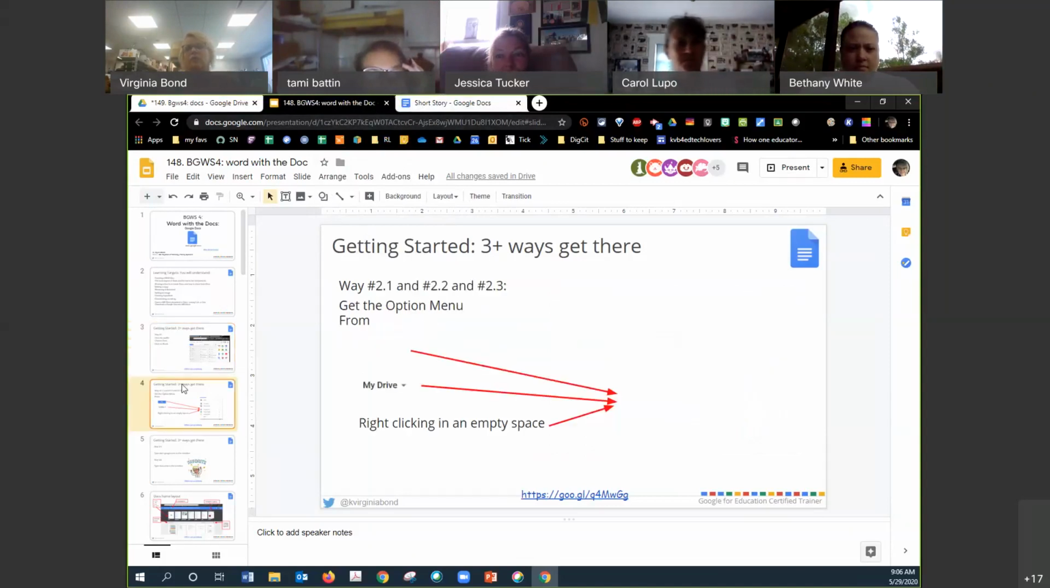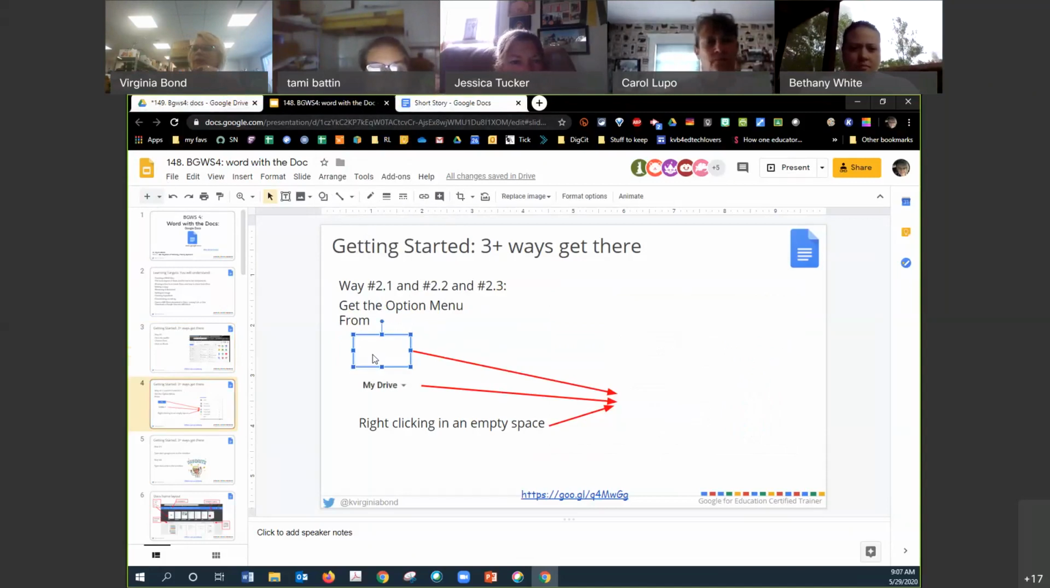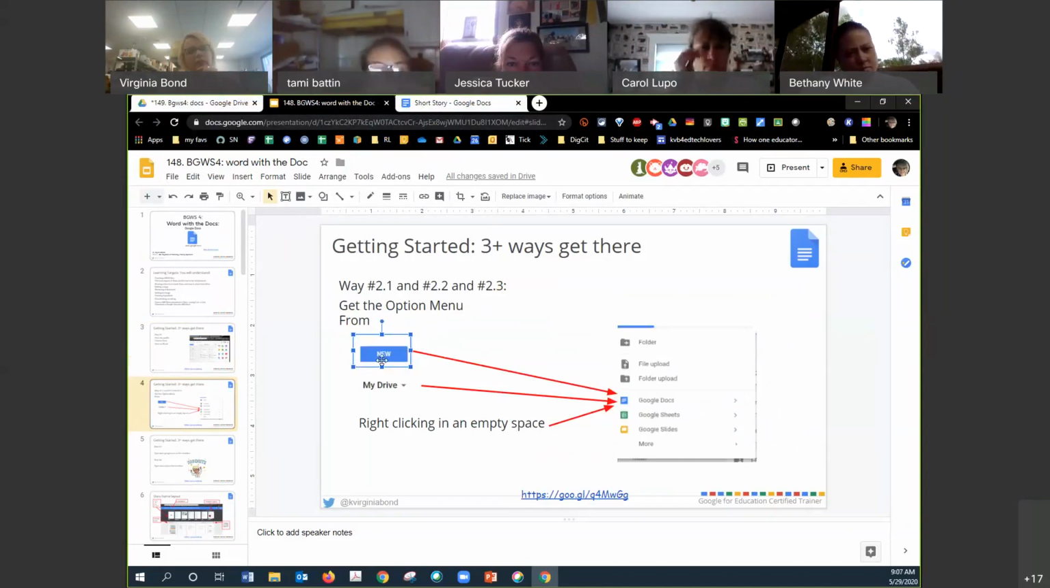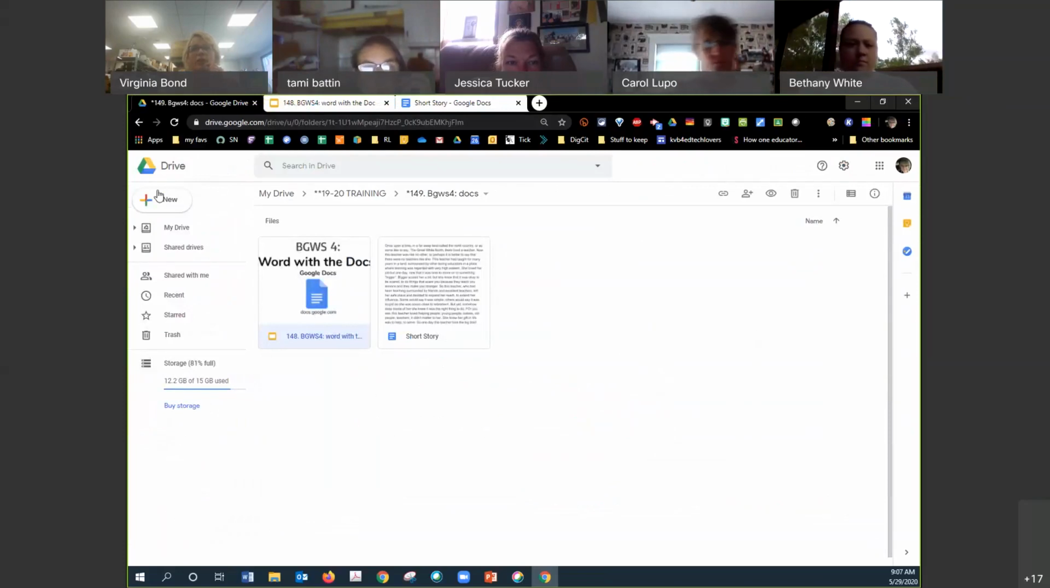The next one. So there is more than three ways. There's like 6 ways to do it now. I can get it from the option menu. I'm not sure what happened here. There's a picture right here. Oh, there it is. It used to be a blue picture. I didn't change the picture. It's a rainbow new. I can get it from the option menu. So the new button, the My Drive, or the right click in an empty space. Going to show them all to you.